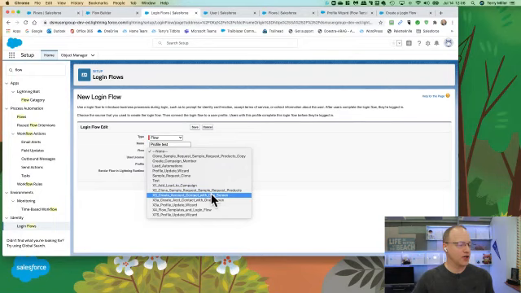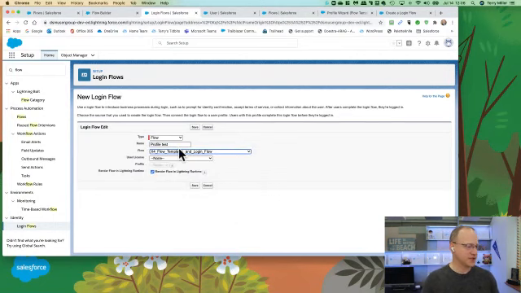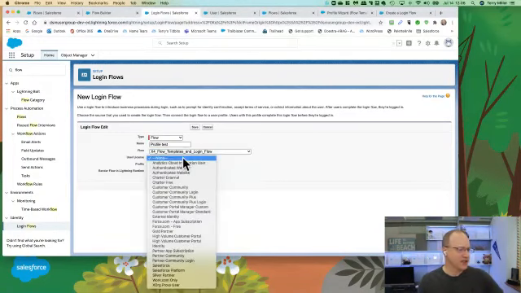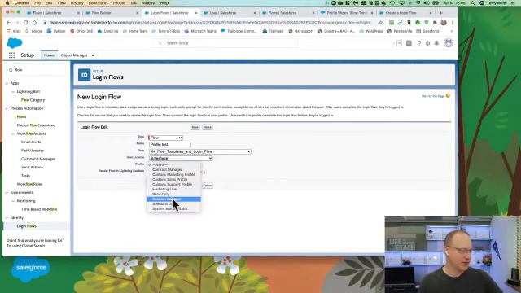And then it's going to show you all of your active flows. Now, my active flow for the login is this one. This is the one that I have pre-built. Now, one thing that I'm not hugely fond of with the way the login flow works is you do have to choose your license, and then you have to choose a profile.